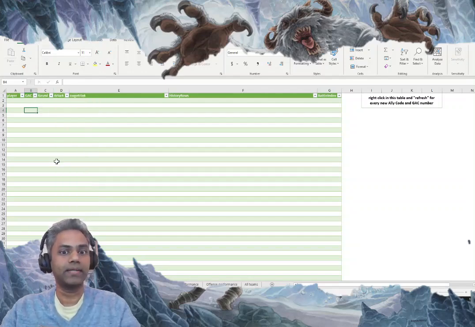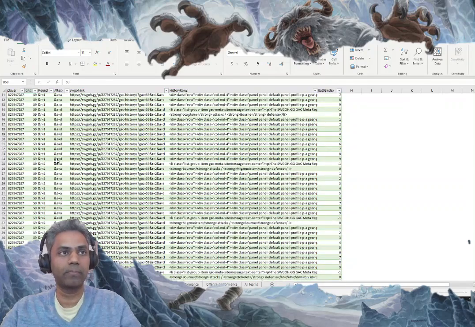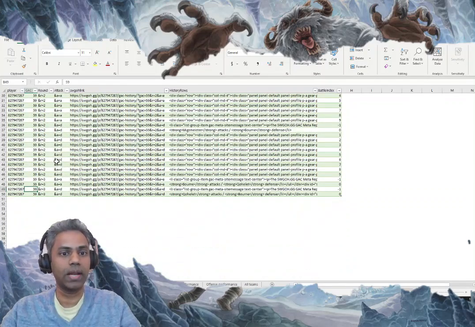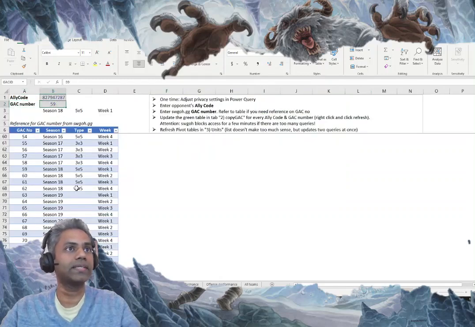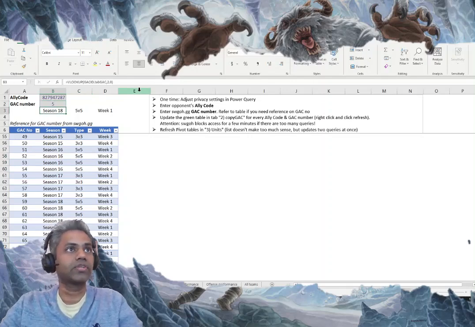When you do that, this tool is going to scrape swgh.gg and pull that week's information for that particular opponent. Now you can do this multiple times. You can see over here, I've pulled week number 59 for my current opponent. Because that was the first week of 5v5 in this season, I can go back to the previous 5v5 season, and that's going to be weeks 51 to 54. I can pull that data in over here as well. So let me do 54 first.